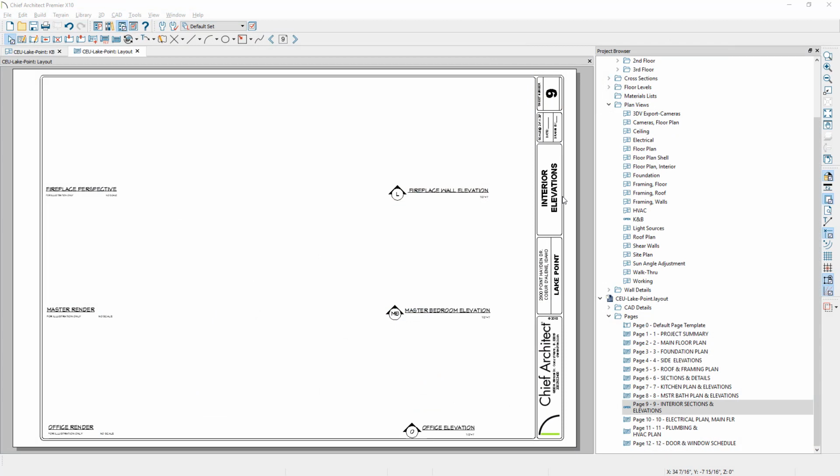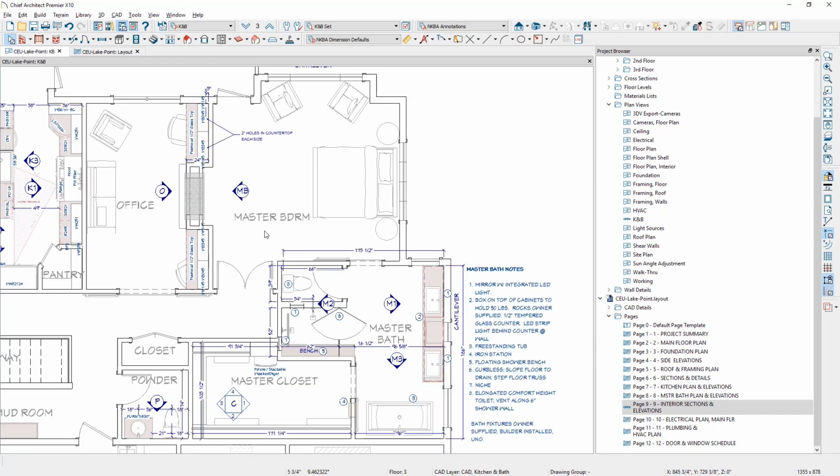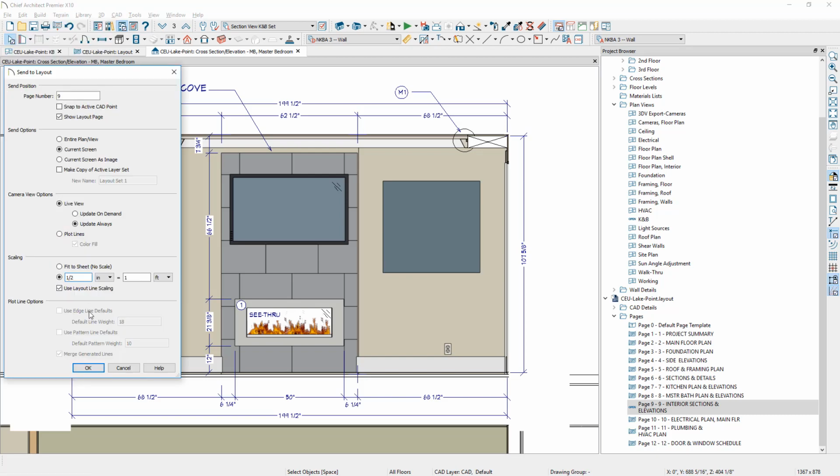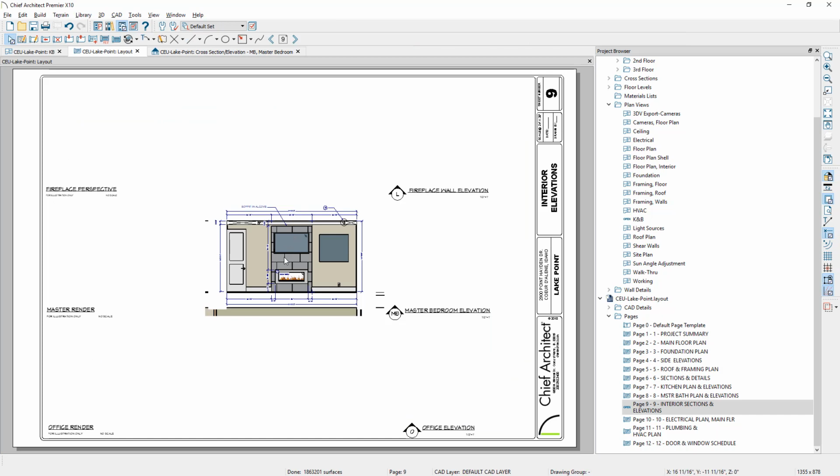On sheet 9 of this layout template is set up for interior elevations. Let me return back to the plan view, and let's take one of our interior elevations and a 3D perspective view and send it out to this sheet. I have a saved camera view in the master bedroom that's looking at the main wall with the fireplace in it. I'm going to go ahead and double click on that to open up the camera. I'm going to go ahead and send this out to the layout sheet, page 9 at 1/2 inch, and then we'll position that on that sheet as we need to.